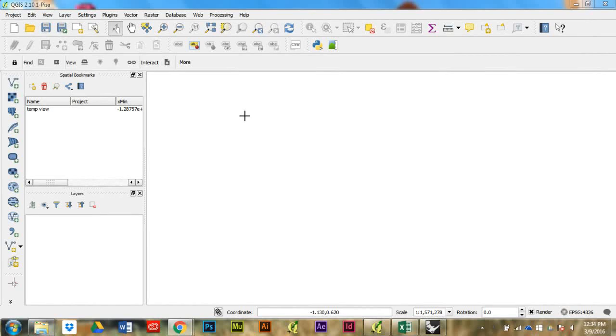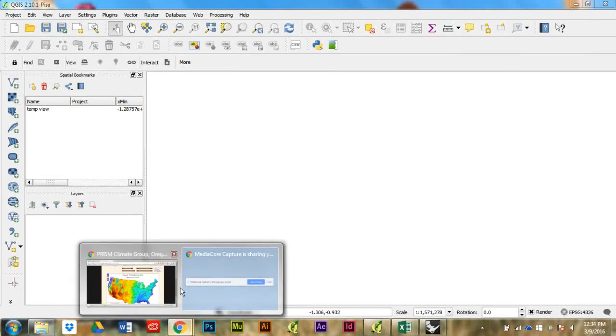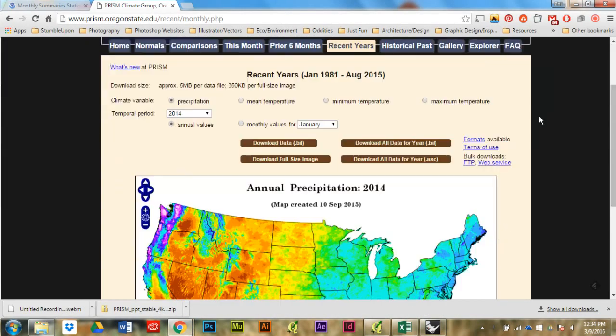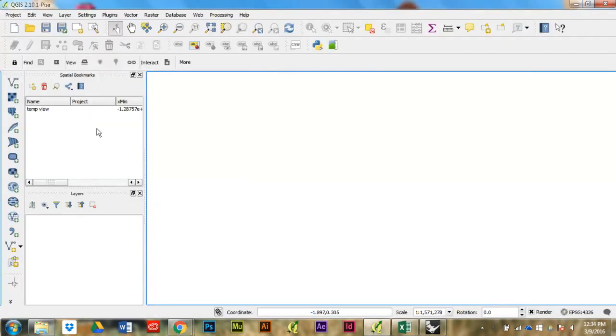So we're going to cover how to bring in these rastered images from Prism, from Oregon State. In this case, we're going to look at temperature first. What we're doing in this is going to be the same application for precipitation as well. So let's start off by bringing in a raster layer.